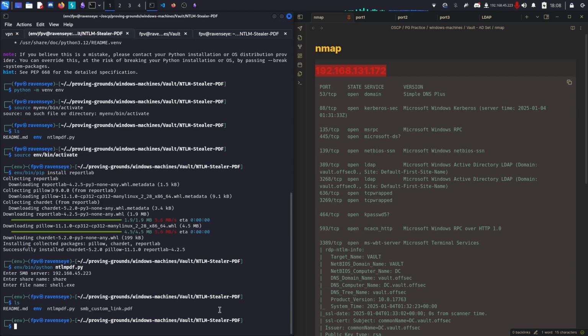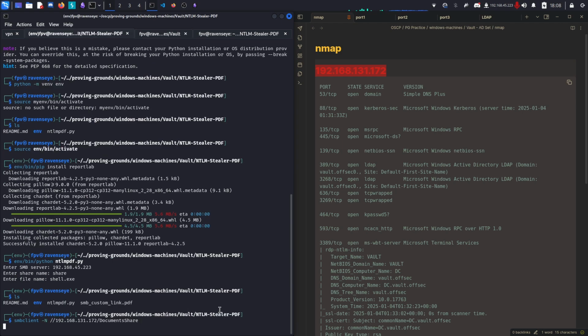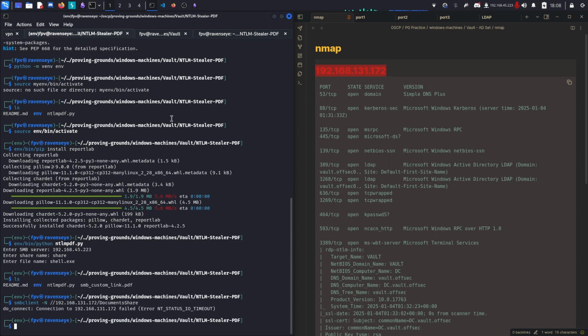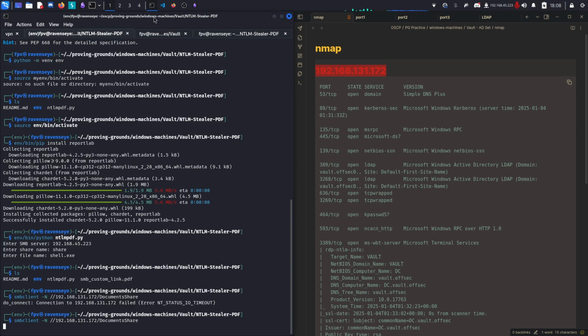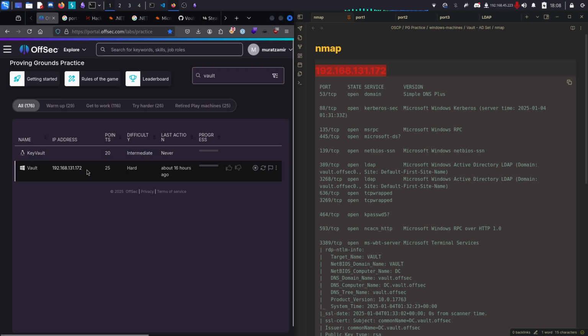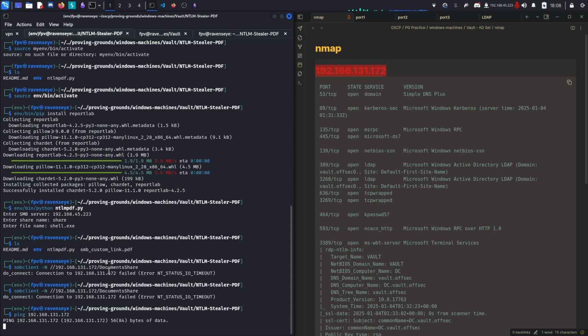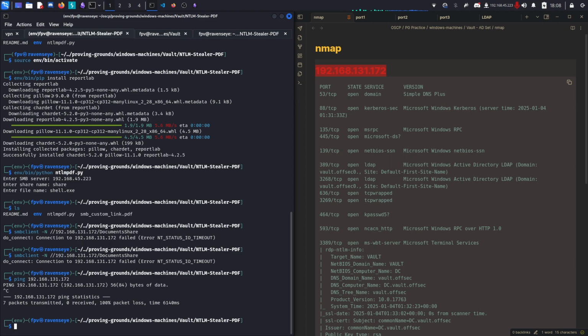Did we lose access again? Really? This is like the third time. I'm not sure why we are losing access to it. The machine is really not stable. Yeah, it's gone. Let me restart again and come back, guys.